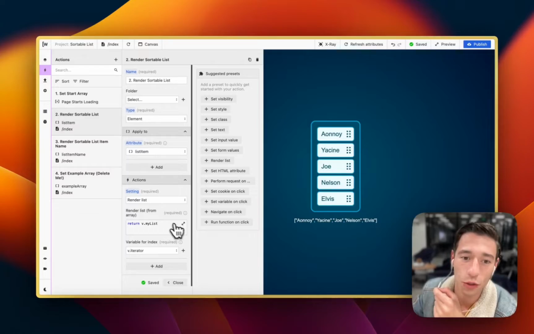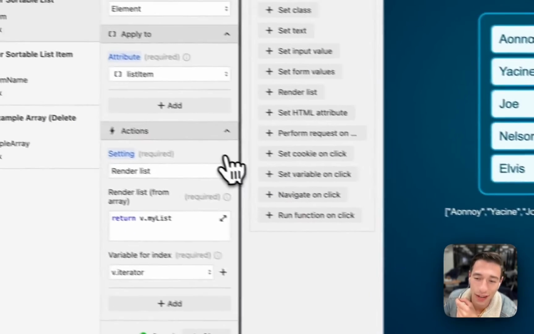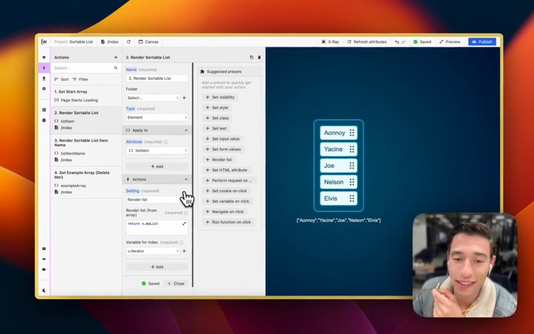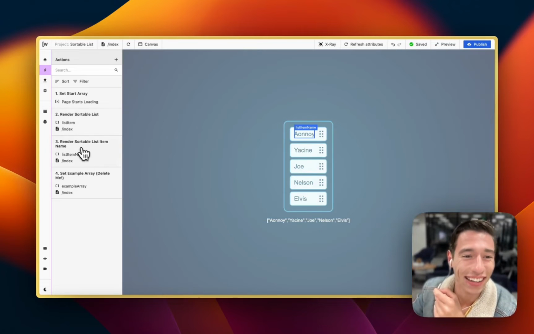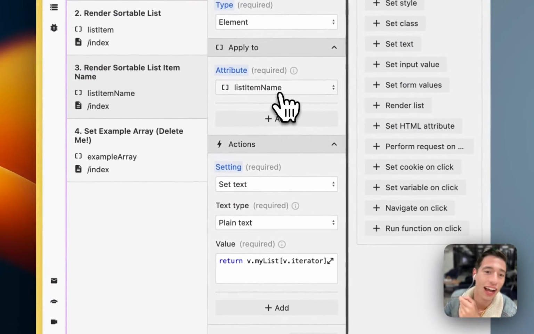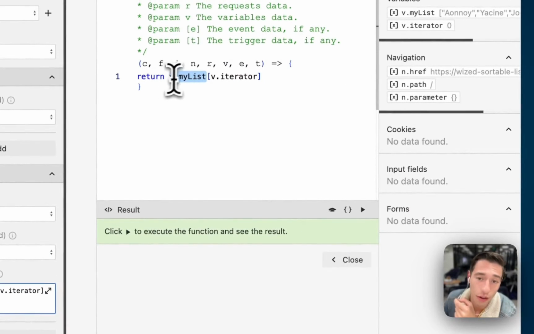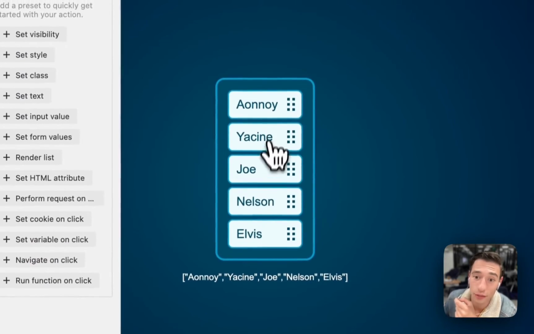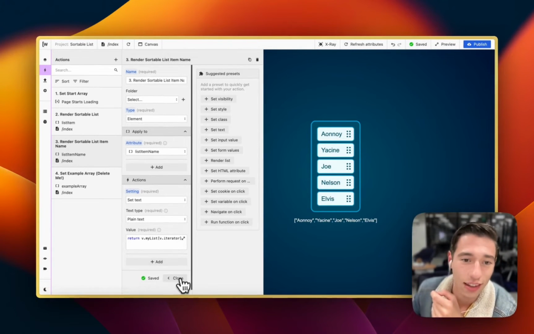The list item will just render a list from this array right here, and we're going to use the iterator. There are enough videos on how to render a list. I would highly suggest looking into the Wized YouTube channel if you want some more information on how to render a list. Perfect. And let's go to the list item name. Of course we just have to take the variable for the list, apply the iterator on that, and then we're going to get the dynamic value for each list item: Anoy, Yassine, Joe, Nelson, and Elvis.